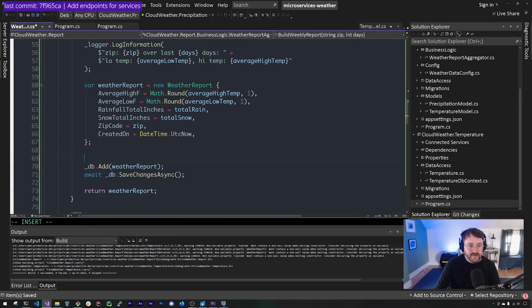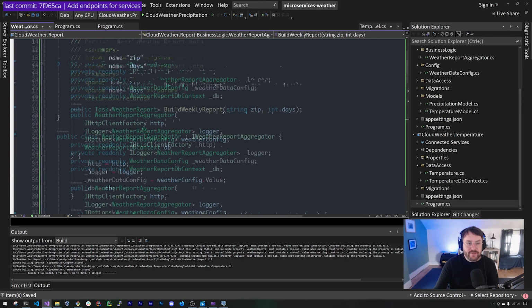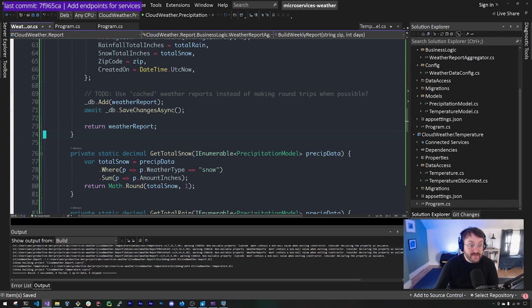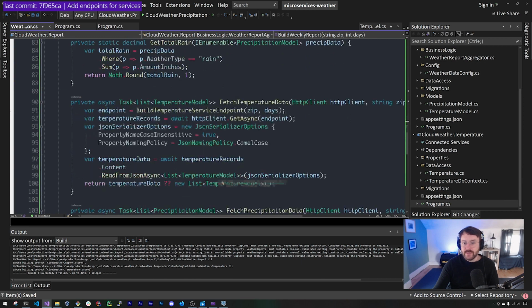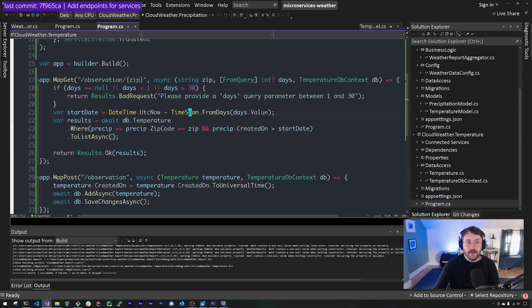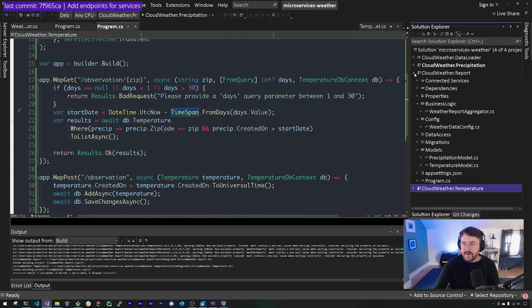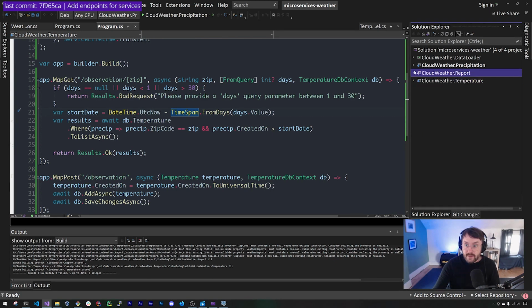And I'm going to add a to-do for us to come back here and say use cached weather reports instead of making round trips when possible. Okay, so we have this class which does some business logic for us in terms of collaborating with external microservices, aggregating data that it retrieves back from them, and then serializing it into this weather report object, saving it in our own database, and returning it to any client that we would like to use. And so the client for this particular class is indeed the program.cs file in our report project.